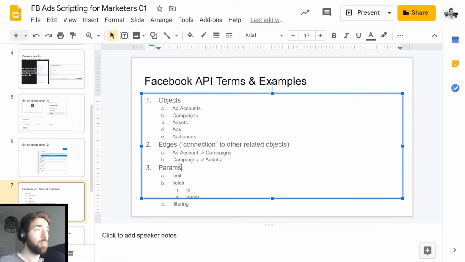Then the last one is parameters, or params. These are essentially, when making API requests, just ways to tell Facebook what you care about. For example, you could ask Facebook, hey, I want all campaigns from one ad account, but I only want 2 of those. I don't want to see any else. And when you get those campaigns, I actually care about getting certain information about these campaigns. So I don't just want the ID, but I also want the name.